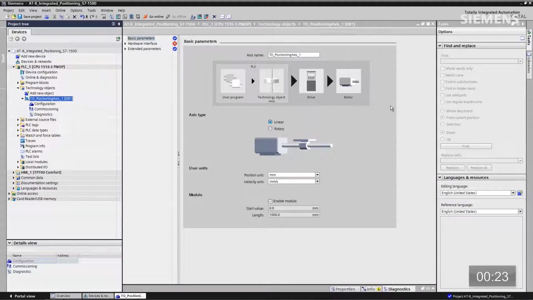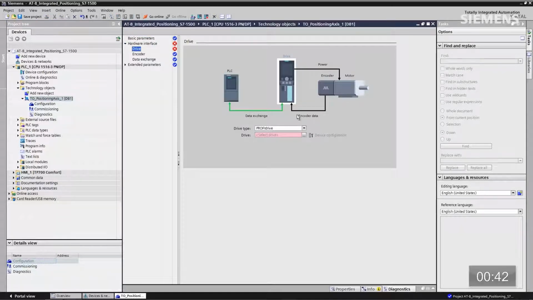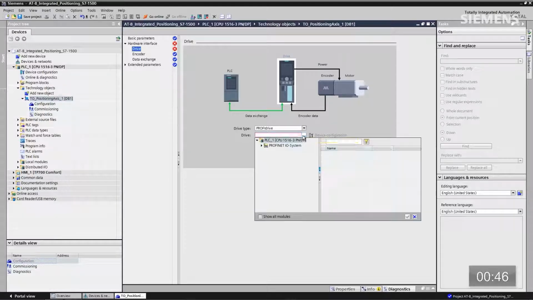It gives us a real nice graphical representation of the user program, the technology object that's going to actually be located in the actual CPU, the drive, and the motor. We are going to do a linear position, and we're going to use engineering units of millimeters. That's fine. Let's go down to the hardware interface, give focus to the drive. So now you can see we have a drive, the controller, and the actual motor. If I click on this little button, it's going to allow us to navigate down through the hardware configuration section and find this actual drive in our hardware configuration section.